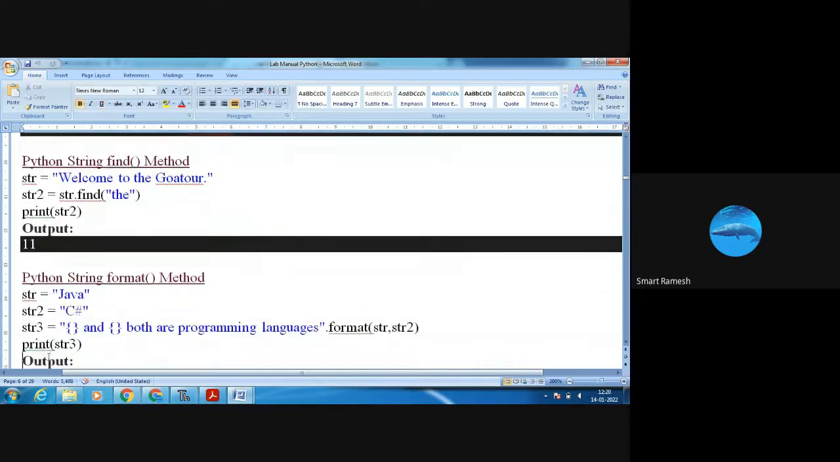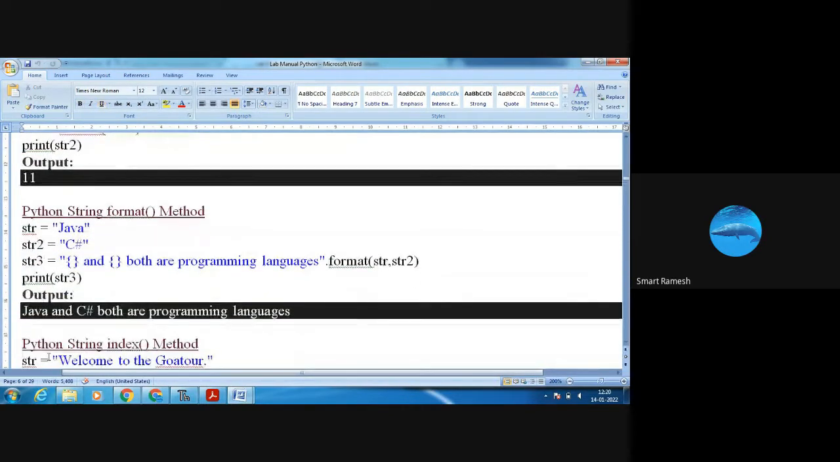Next, format function. Here see this open curly brace and close curly brace, it is going to return str comma str2. What is str? Java. So this open curly brace and close curly brace value is Java.